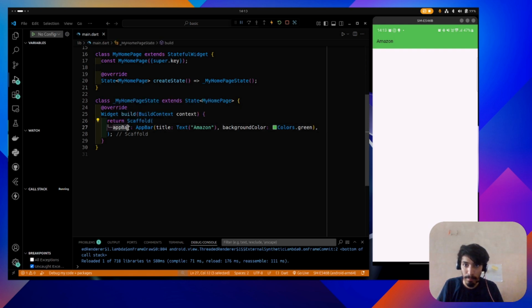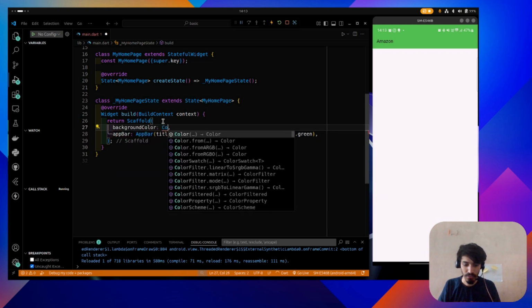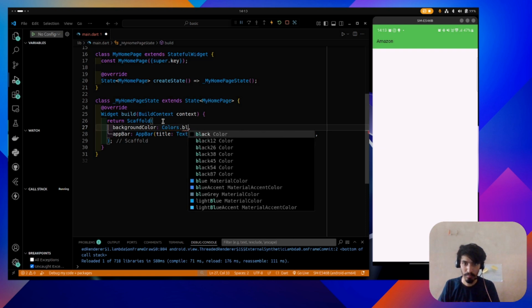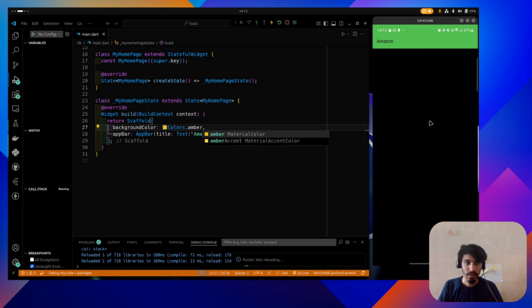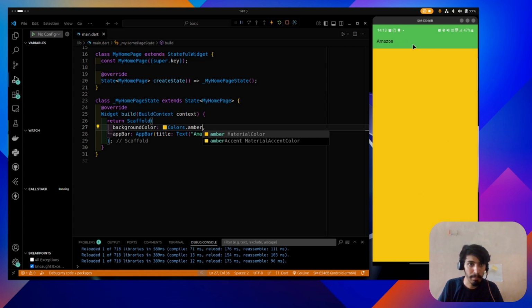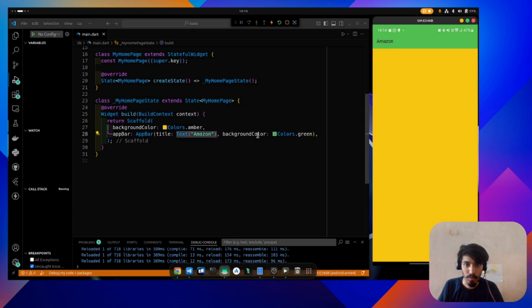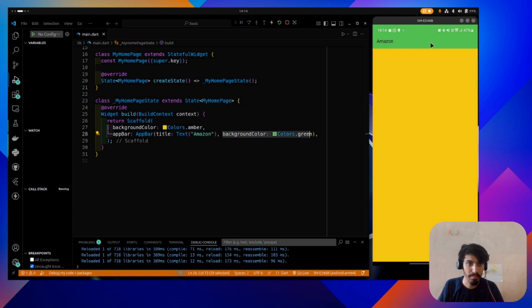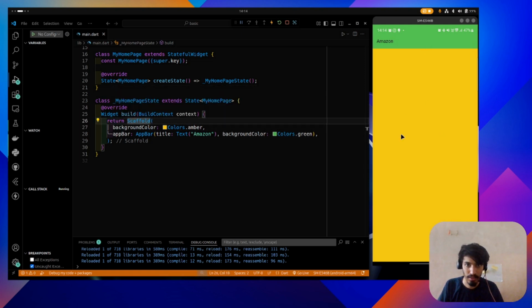We have given this app bar to scaffold. Scaffold also has a background color named argument. We can give any color to that, Colors dot black. You can see this scaffold has changed its color here, or we can say any color, amber. This is the scaffold. This is the app bar. This is the app bar's title, that takes a text widget. This background color green is of the app bar, and this background color of the scaffold is this amber color.